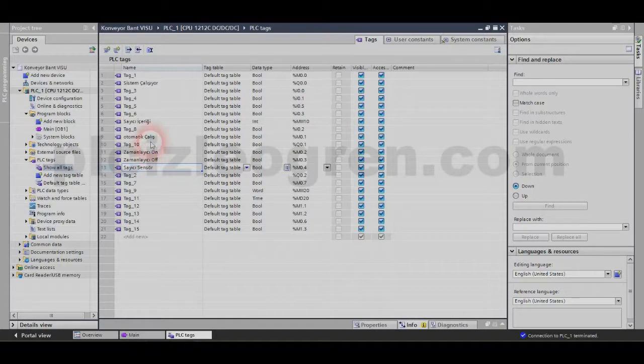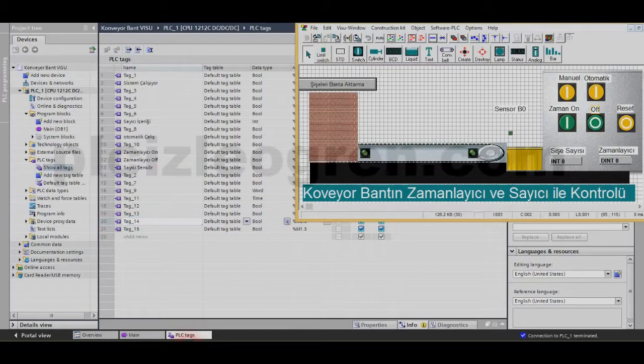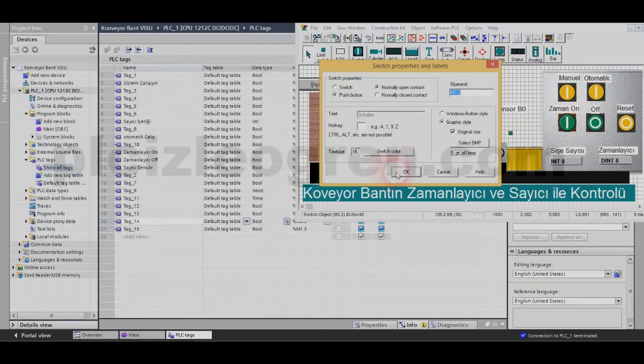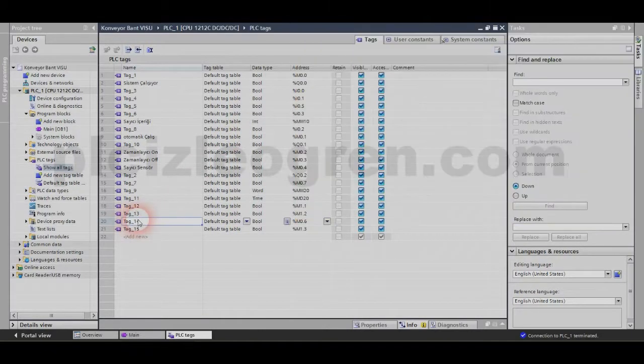And there has to be an M06 here. I don't know where it is, but let's see. M02 is here, M03 is there. We will call our M06 timer reset. Let's call the fifth one reset. It's directly reset. It doesn't matter what it is.